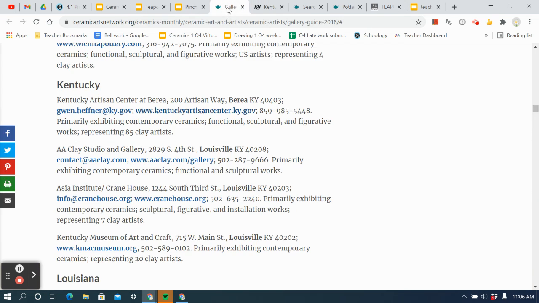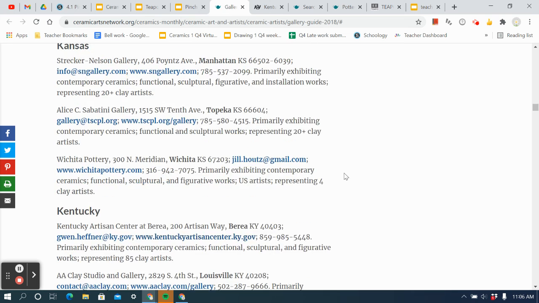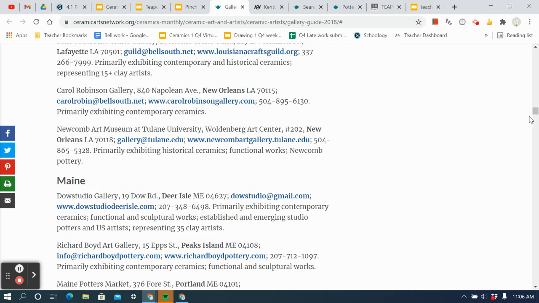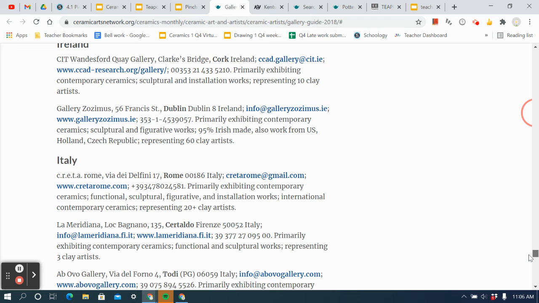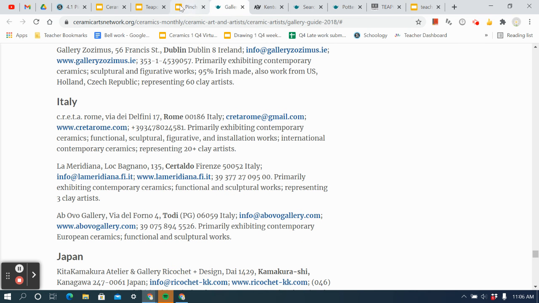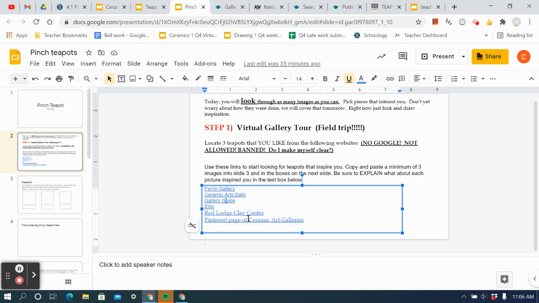Some of these galleries are going to have more than others, so this is just kind of like as you go through. And if you want to get to the international ones, they're usually listed at the bottom. So you can look at galleries in like Italy and Ireland and all these fun things as well. So that is your gallery guide.